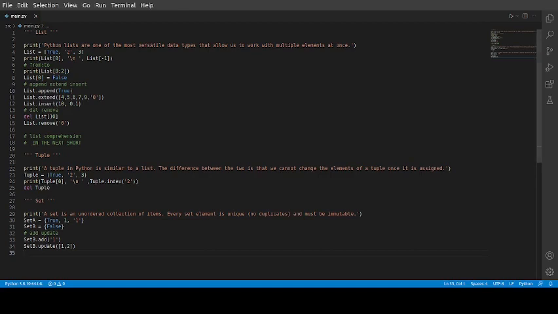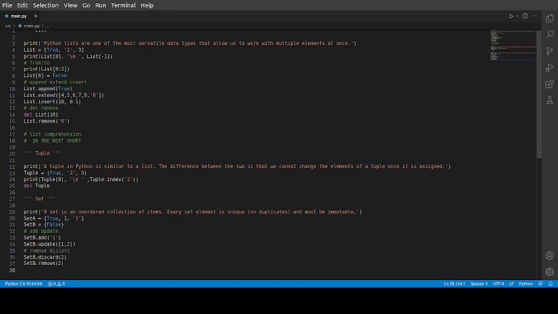A particular item can be removed from a set using the methods discard and remove. The only difference between the two is that the discard function leaves a set unchanged if the element is not present in the set, and on the other hand, the remove function will raise an error in such a condition.